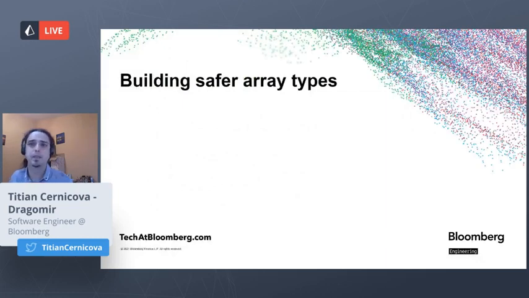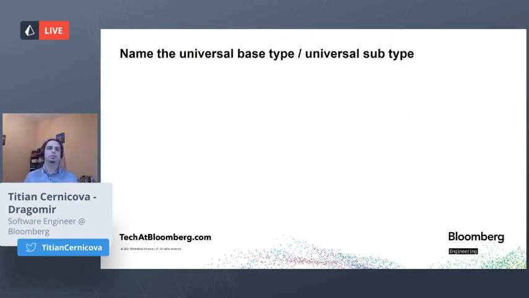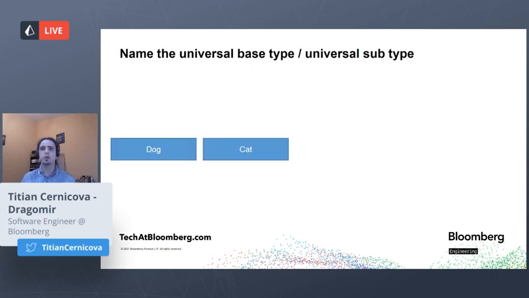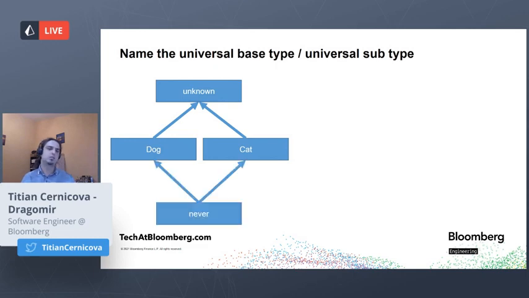Okay, now I'd like to talk a little bit more about how variance relates to types. So we all know that all types in TypeScript have a universal base type, and that's unknown, right? The base type of any type in the type system is unknown. It's a universal base type. Now there's also a universal subtype, and that's called never. Never is the subtype of any other type in the type system by definition.